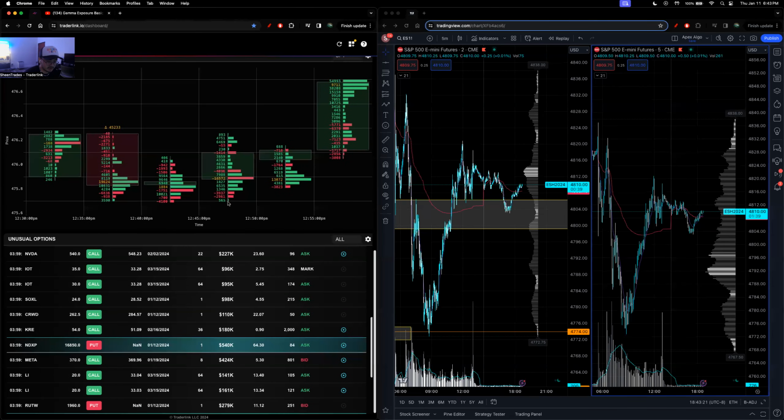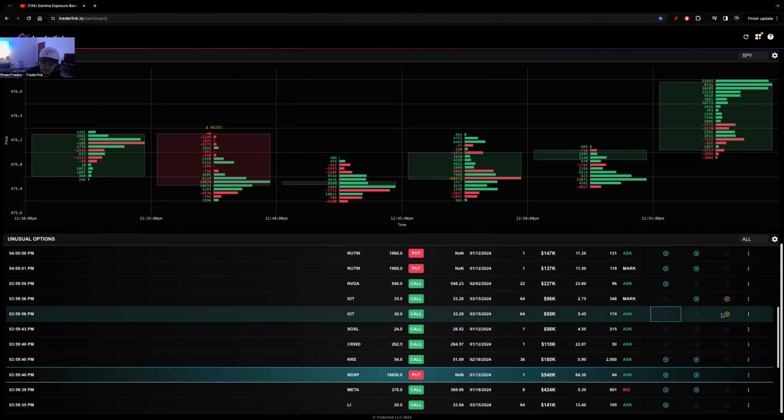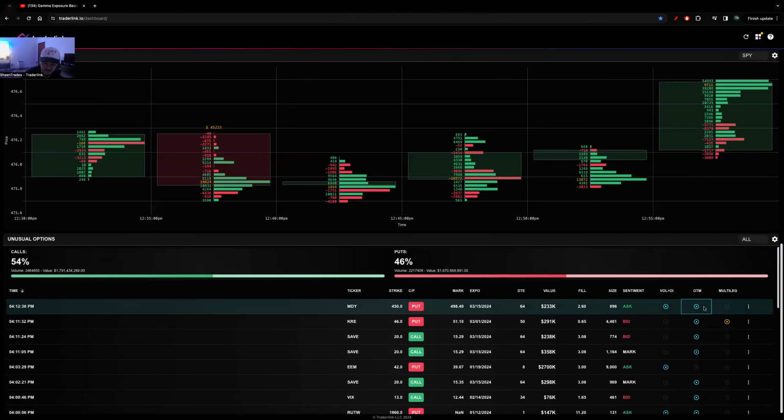The next one is unusual options are getting a huge update, right? We have now, oh, it seems to be pushed out already. So unusual options are getting a really big update with the multi-leg situation.